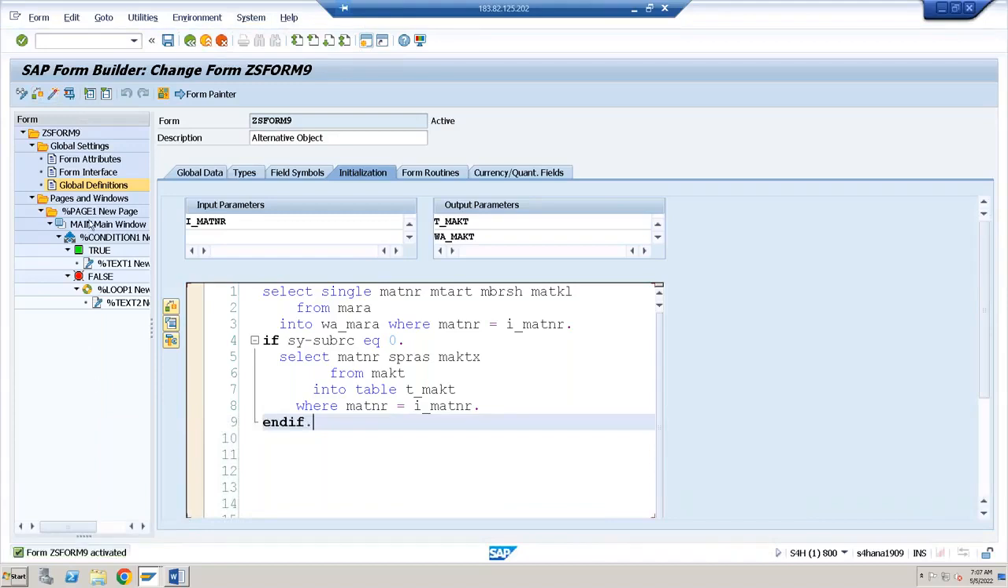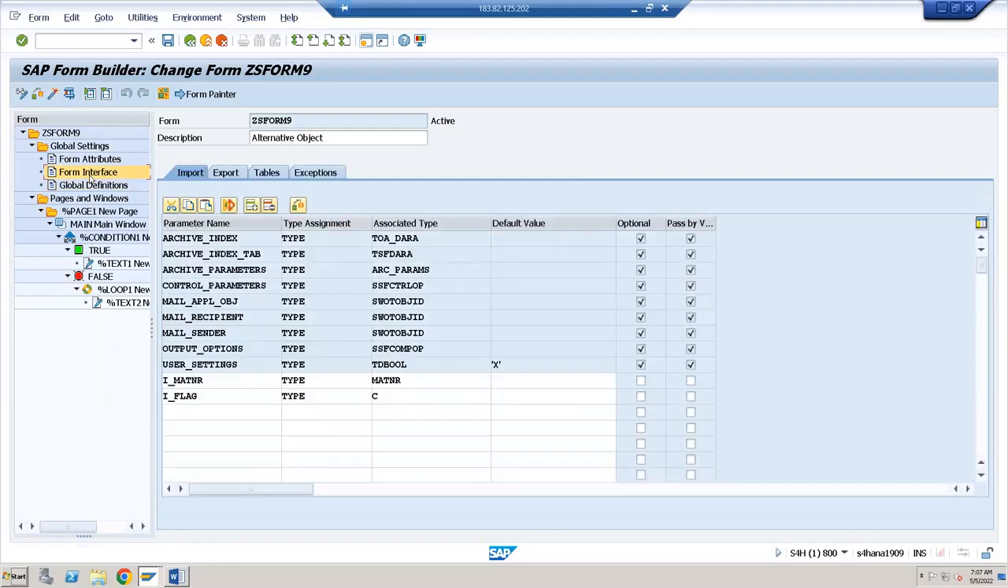So what is it that I have done here? For this SmartForm, I'm passing two parameters. What are they? Material number and one flag indicator. If I pass the flag value as X, I should get the material data and display it. If I pass the flag value as other than X, so by default it is space, I have to get the material description.